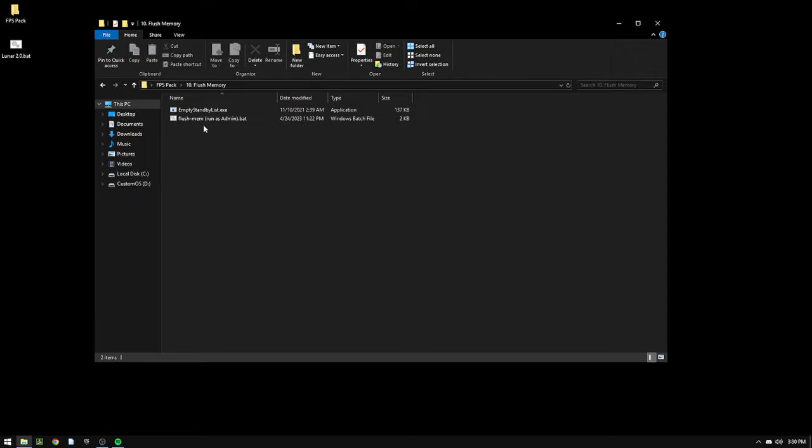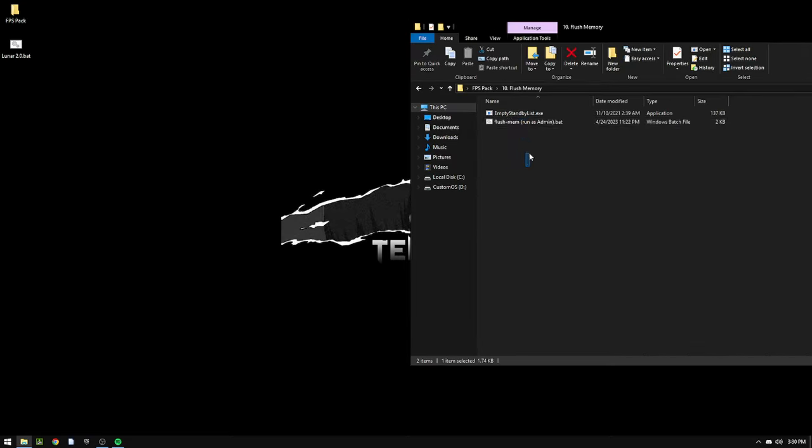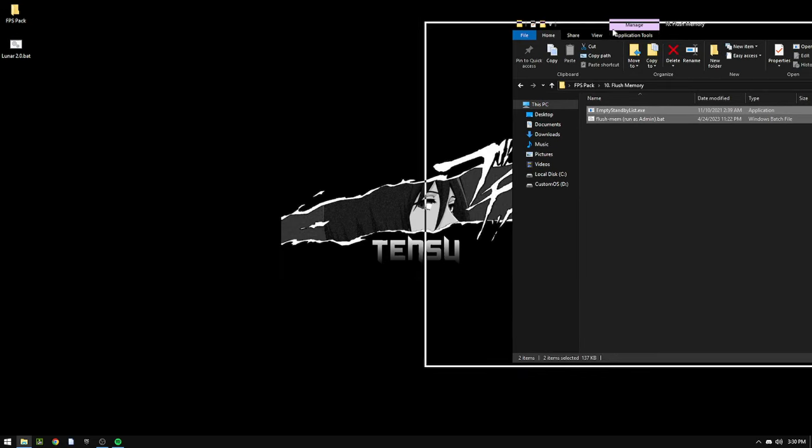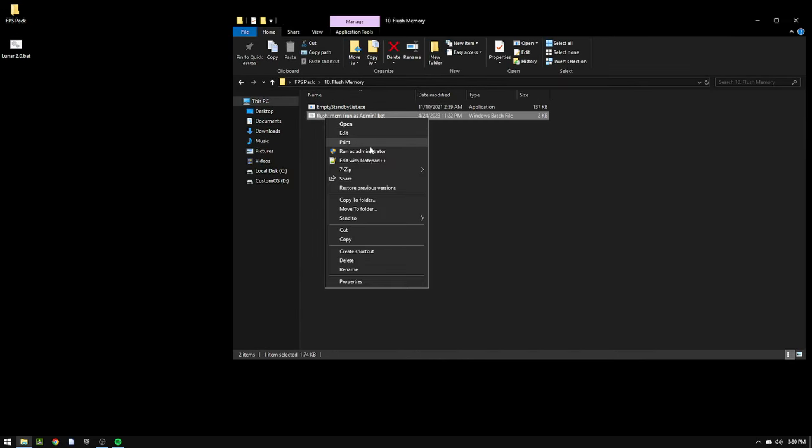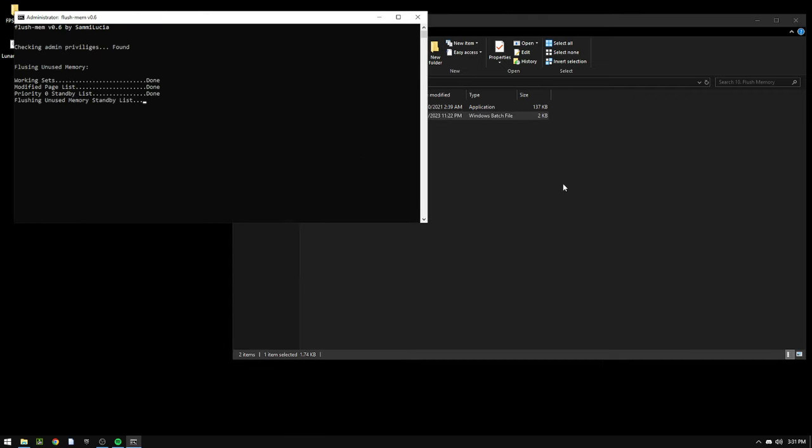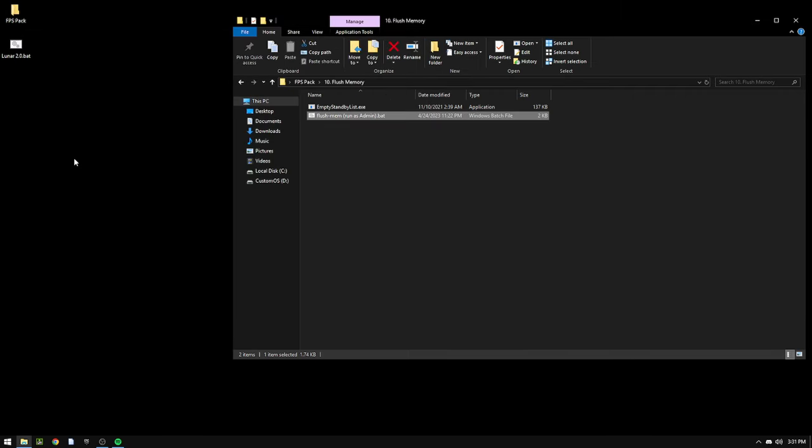Then we have flash memory. So flash memory pretty much cleans your standby RAM, which is like cache. So you want to run this once you're about to open a game. So let's say I want to play Fortnite now. I use, for example, timer resolution maybe. Then once I have timer resolution set on maximum, I open this as admin. Then just wait it out. And as you can see, it's closing. And now I open Fortnite and I play fine. Then once I'm done with Fortnite, it's normal. Then if I want to open another game later on, just again run this as admin, the path file, and then play the game.